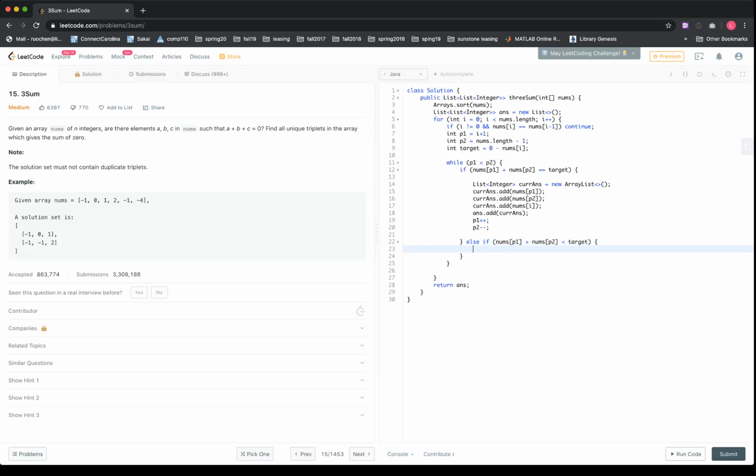So if it's less than target, we want this to be bigger, which means we move the first pointer. And in the last case, where B plus C is greater than target, we decrement the second pointer. What else? I think we still need to deal with the duplicates in this while loop somewhere.